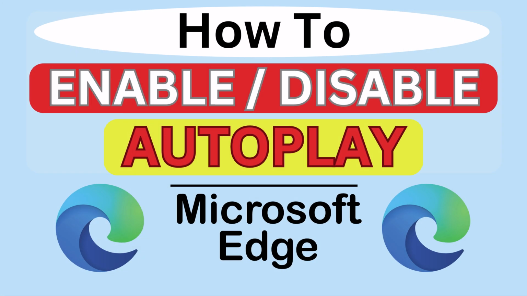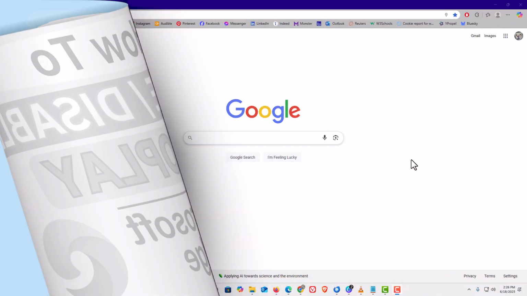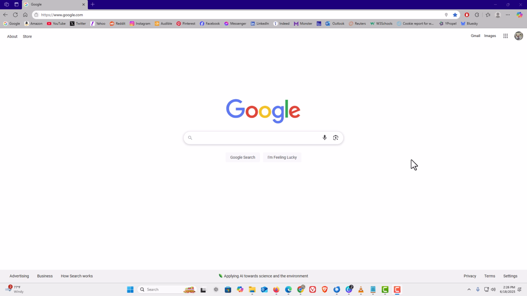This is going to be a video tutorial on how to enable or disable autoplay on the Microsoft Edge web browser. I will be using a desktop PC for this. Let me jump over to my browser here. I have the Microsoft Edge web browser opened up now.